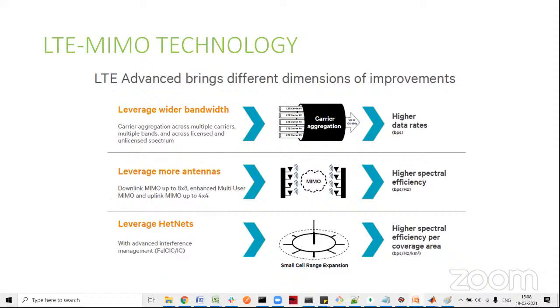So LTE will have MIMO technology and leverage HetNets. Small cells will be there. Small cells means Wi-Fi protocol enabled zones, like small homes being considered as a base station, so that we can make a transmitter. Likewise, millimeter wave applications will also be defined in the future.